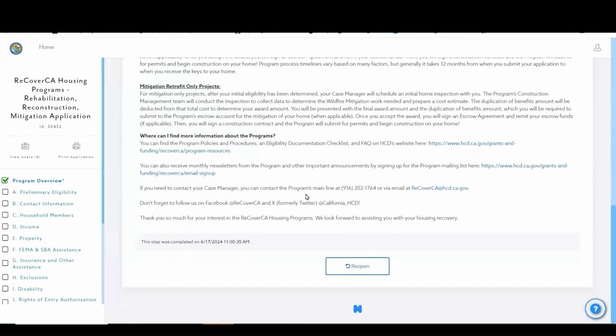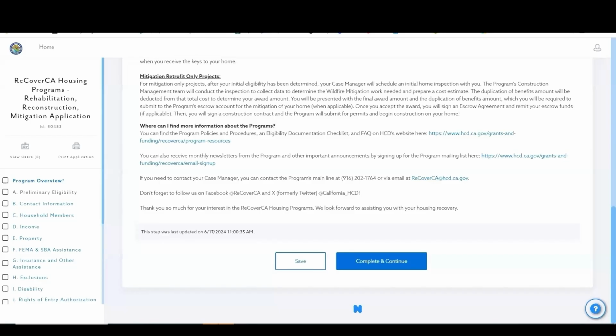Attached within your applications, you will find that there are additional resources and links to be able to find the program's policies and procedures. After you have read through the program overview, you will click Complete and Continue. This will automatically take you to the following page, which will be Preliminary Eligibility.